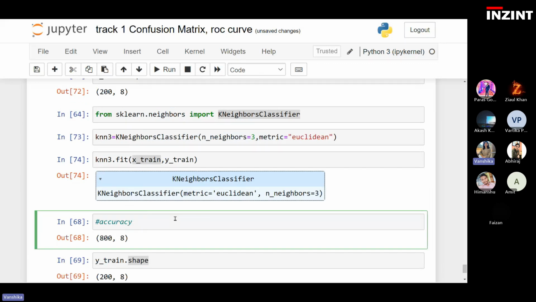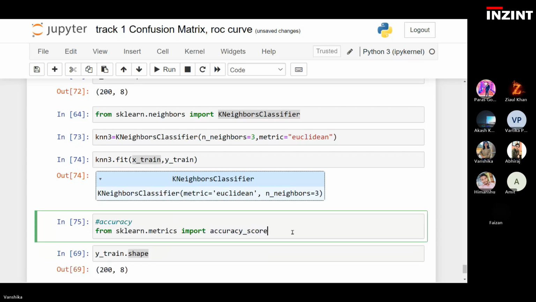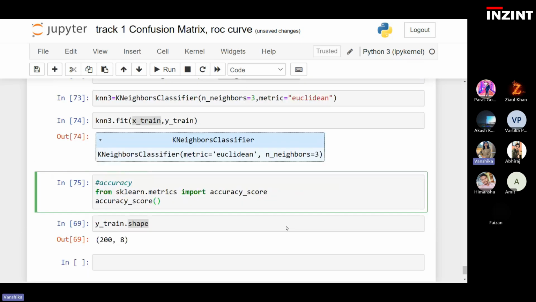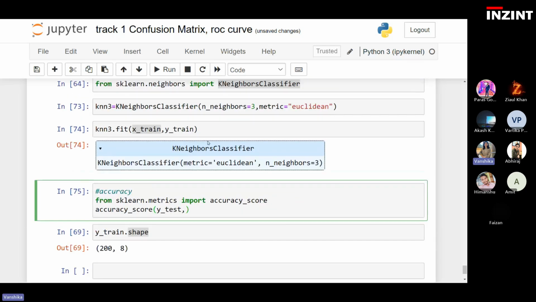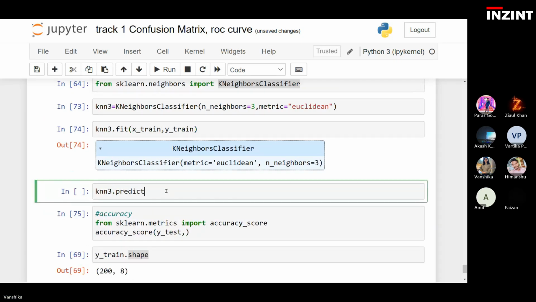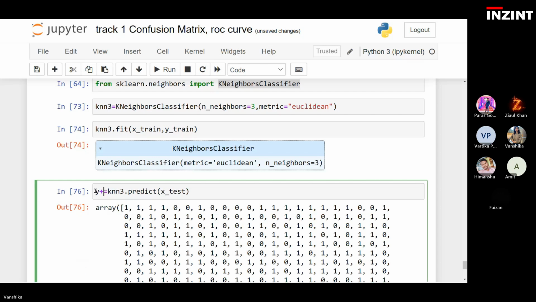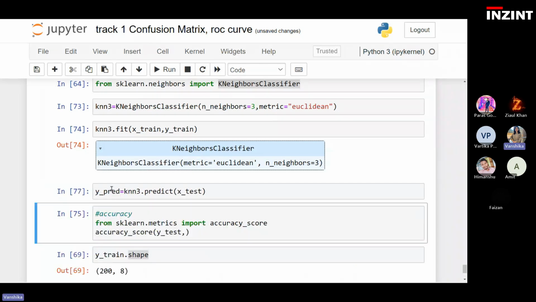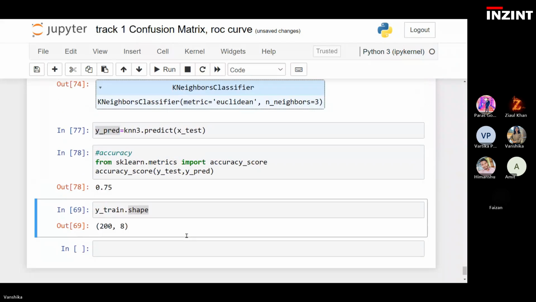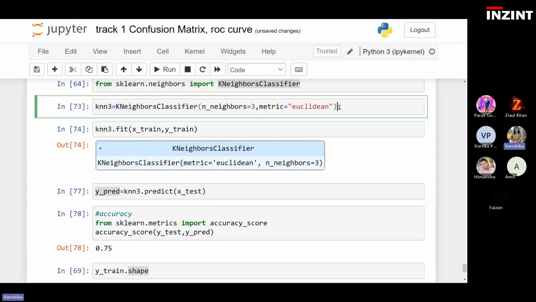If you want to see the accuracy, you need to import from sklearn.metrics the accuracy score. And we are going to check the accuracy for the test data. Let's get the y predicted as well. KNN3.predict X test. These are y predict. So I got an accuracy of 75% when I created this KNN model for three neighbors.